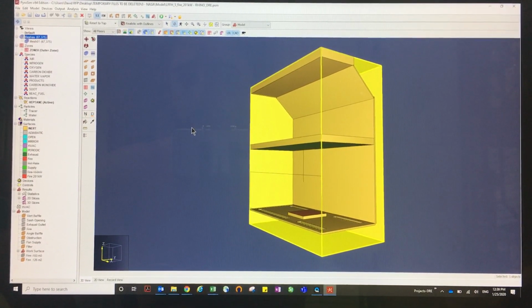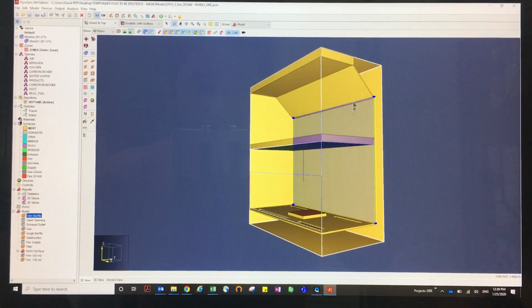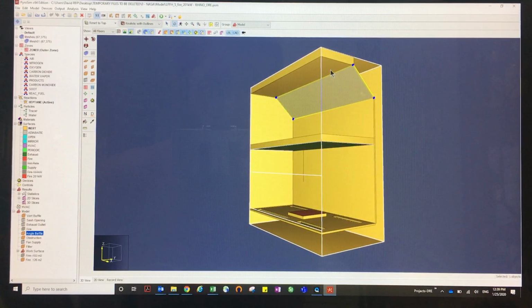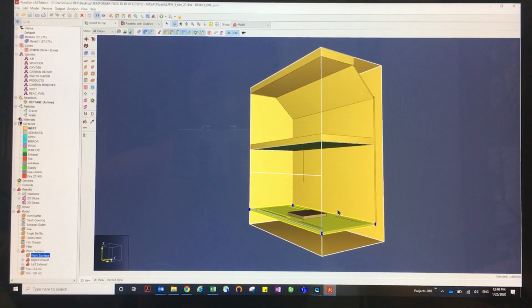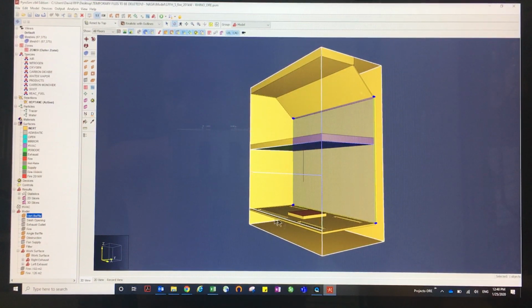Next thing I'm gonna talk about: all these walls, baffles, that ceiling, this panel, all of these are surfaces that were created on this model or imported from CAD. I don't know. So each of those surfaces are gonna have properties. So let's select this wall.